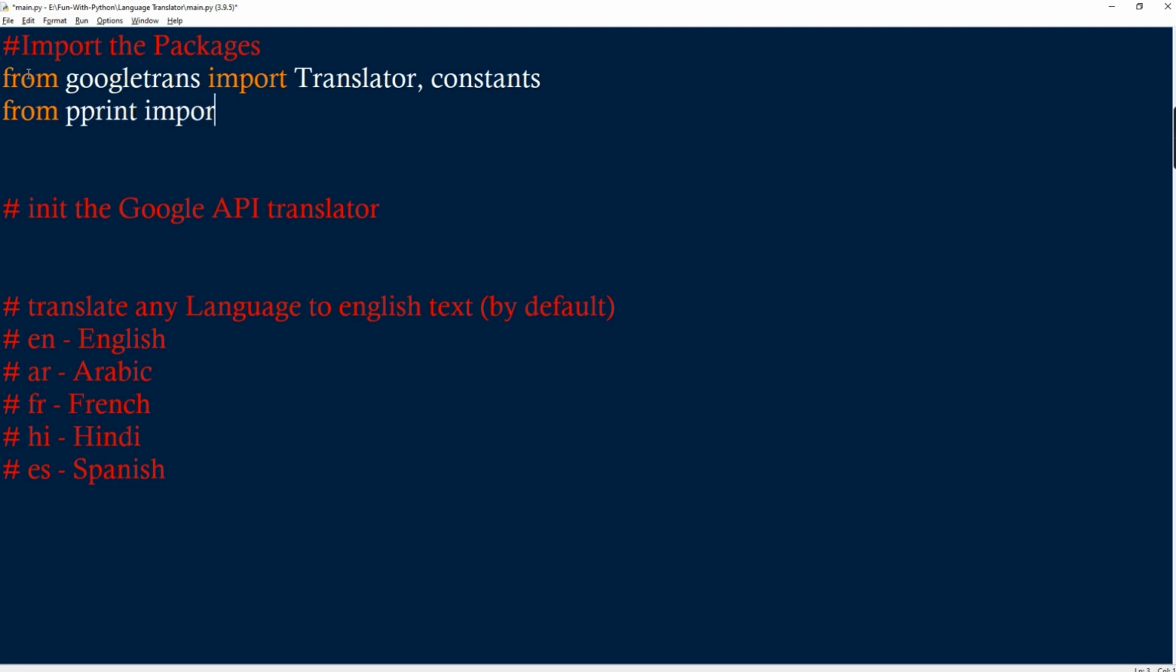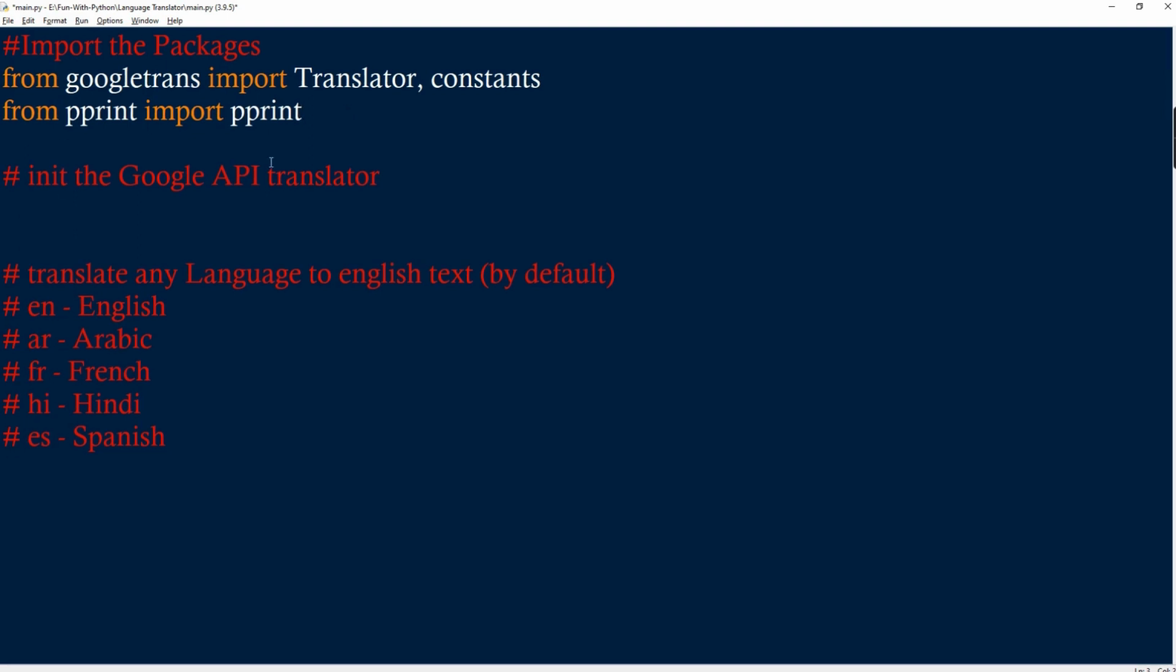At the same time, import pprint. This pprint will enable you to print the values that the translator has detected. At the same time, we have to initialize the translator, and we can do that manually.